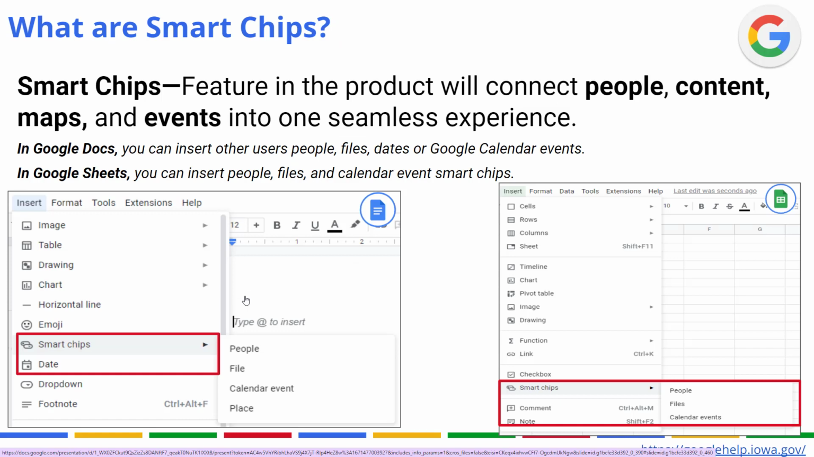What are smart chips? Smart chips is a feature in this product. Again, the product that we're discussing is Smart Canvas that will allow you to connect to people, content, maps, and events into one seamless experience. In both Docs and Sheets, you will see the option to insert smart chips, such as people, file, calendar, event, and place in Google Docs. Currently, at this time, in Sheets, you have the option of people, file, and calendar events. Again, great features to incorporate the Smart Canvas concept.